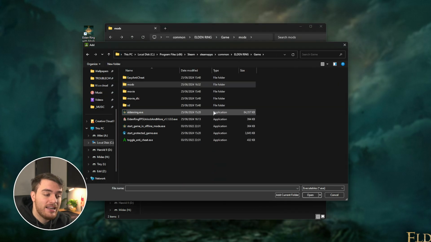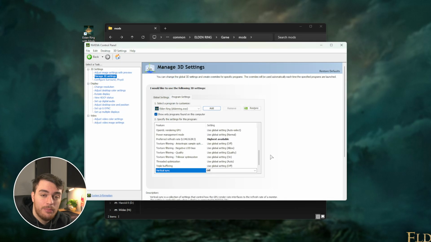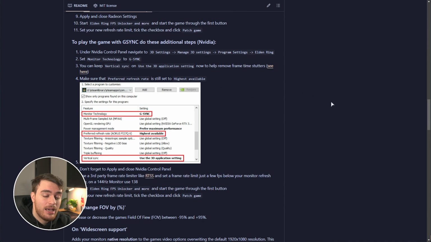In here, we'll find Elden Ring. I'll click Open. There we go. Elden Ring should now be added to the list. There's two options we need to adjust in here. Preferred refresh rate should be set to highest available, and vertical sync should be turned off. That's it. Click Apply in the bottom right, and we're done here. If you want to enable G-Sync support, simply follow these steps on your screen.